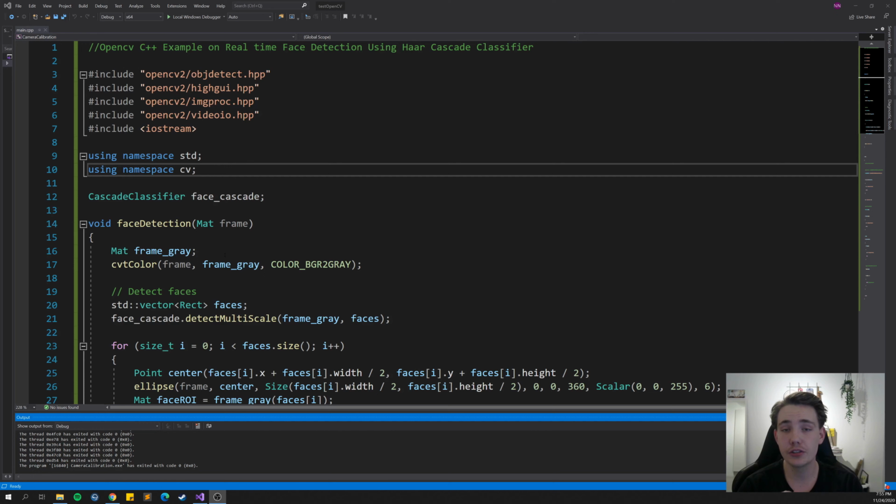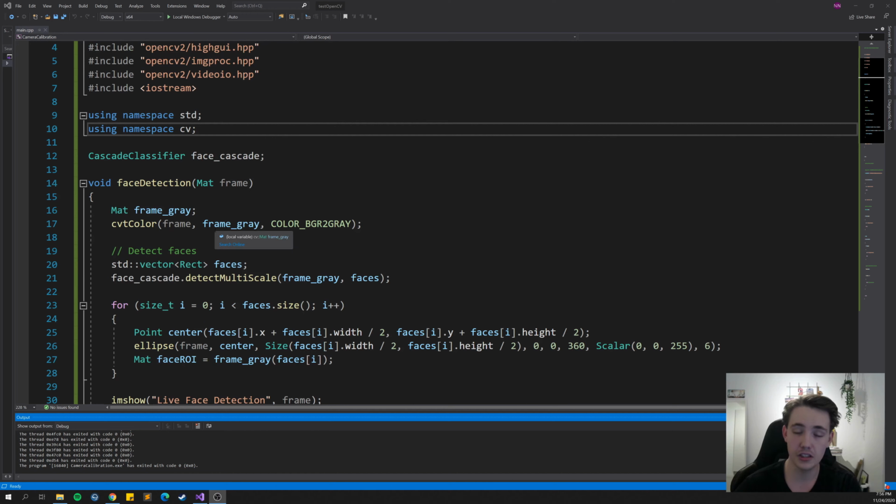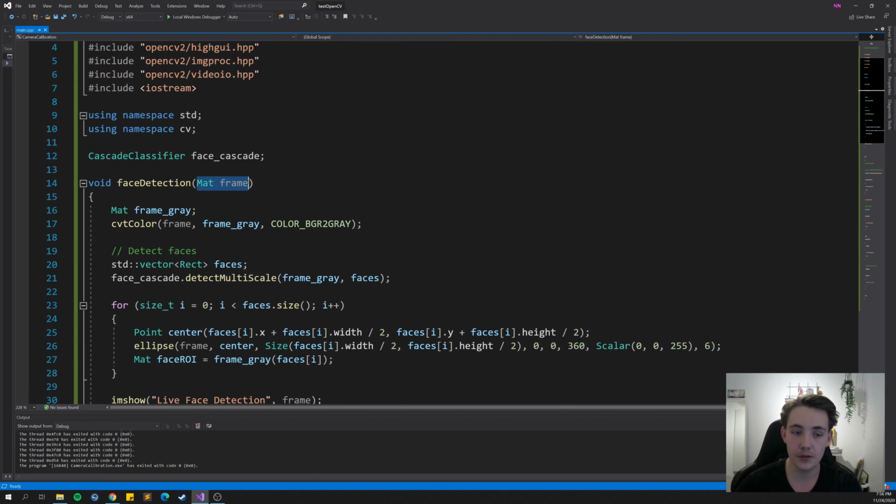So we're now in Visual Studio here, and I'm going to show an example of how we can load in an already pre-trained Haar Cascade Classifier, and then we can open up a video frame and actually do face detection in OpenCV with C++. So first of all, we're going to include the OpenCV library here, and then we have a function here that actually does the face detection. As a parameter, it just takes the frame that we want to detect the faces in.